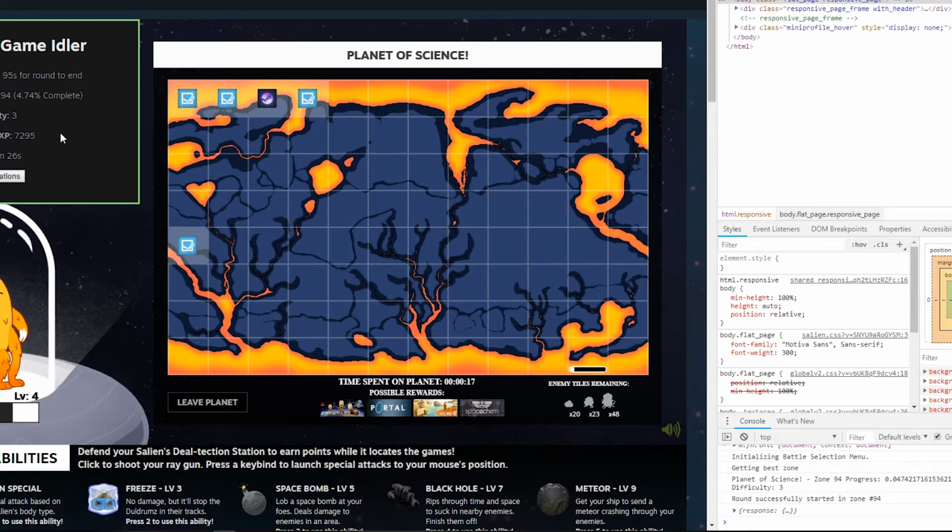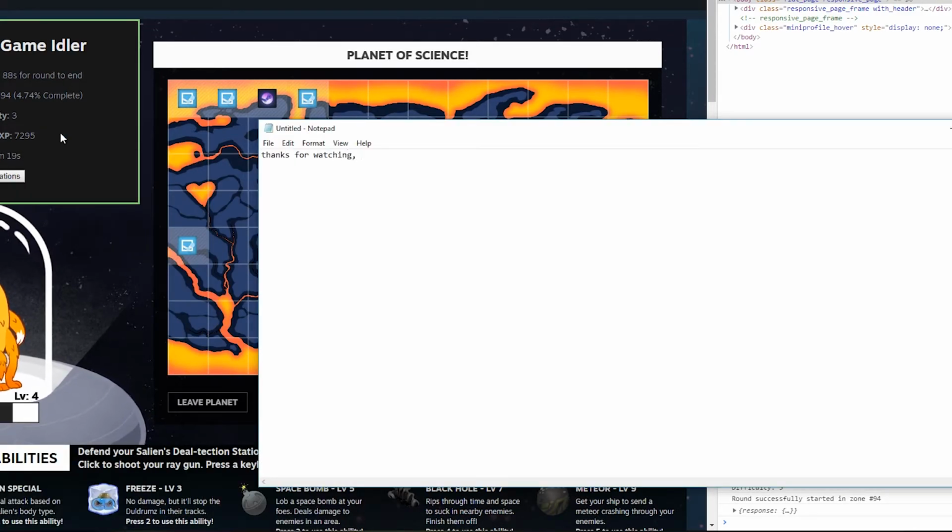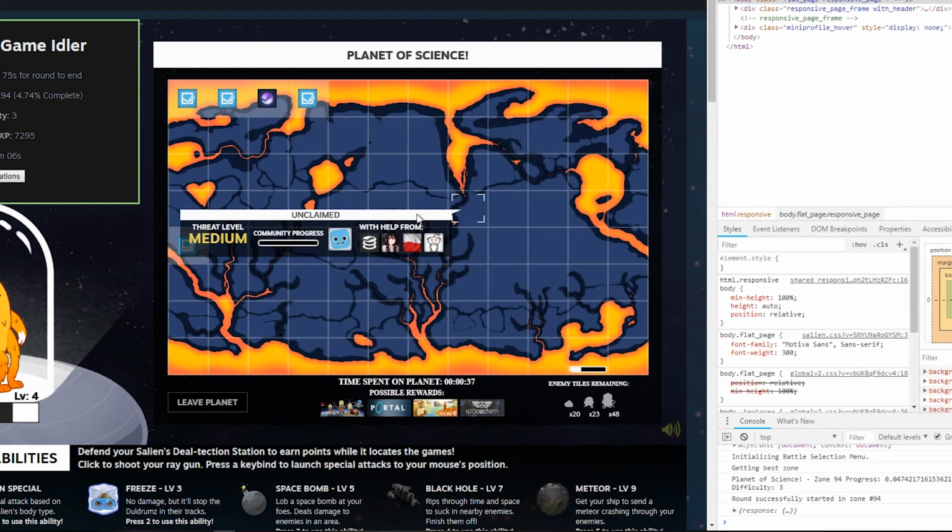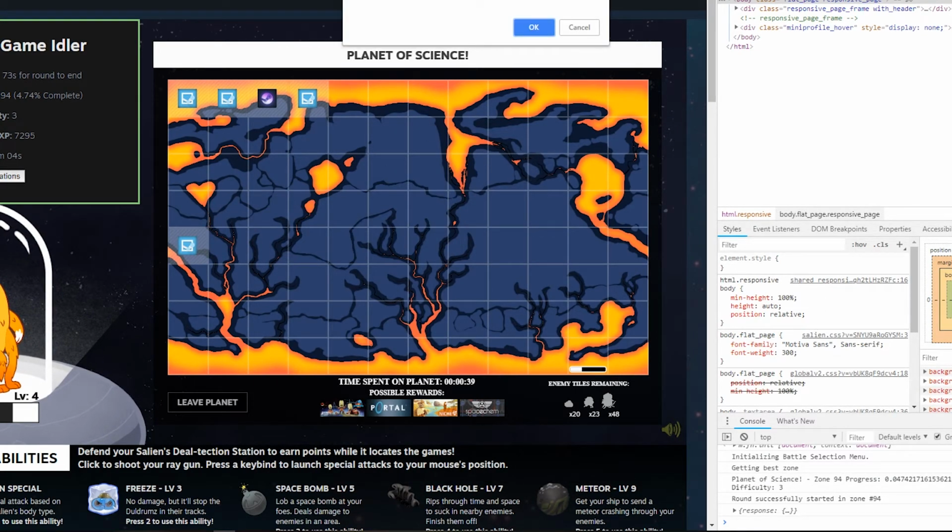Automatically repeats runs after completion. Optionally disables game animation to minimize game resource usage. Status GUI to update level, experience, time remaining in round, etc. Thanks Val for this amazing game.